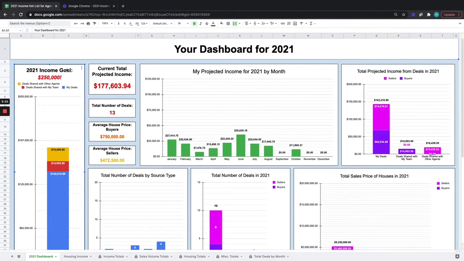Now, just to the right of the 2021 income goal, we have a few small pieces that aren't graphs. So for example, your current total projected income. This is what you're projected to earn by the end of 2021 for all of your deals. Below that, we have the total number of deals. You can also see the average house price for buyers and the average house price for sellers. These are all based on the deals that you've input into your housing income spreadsheet.